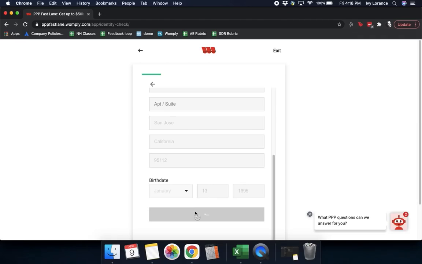Please make sure that before pressing continue that all of the information on this particular screen matches your ID exactly. Your birth date must match, your address must match, your first and last name must match, otherwise you will run into issues. If you do not have an ID that matches your application, please make sure that you're continuing with an ID that matches your application.